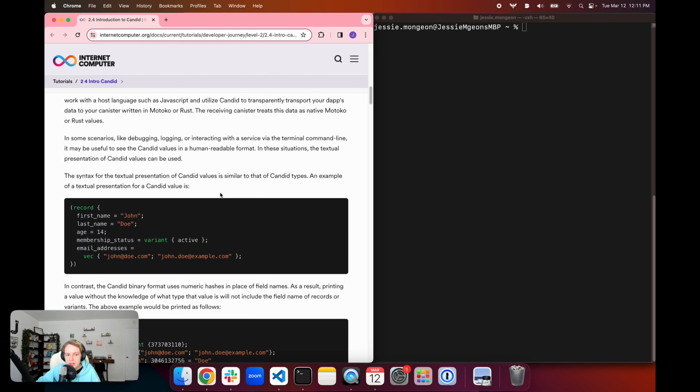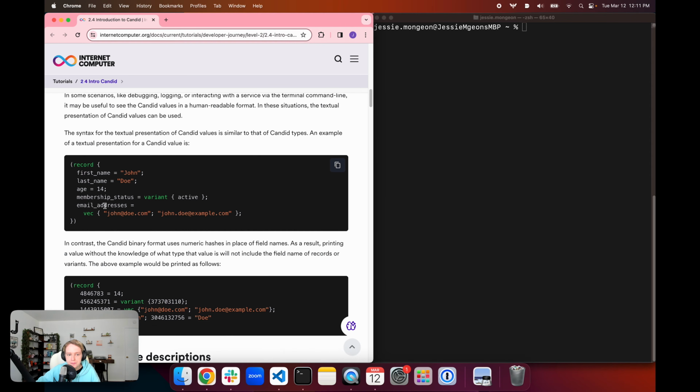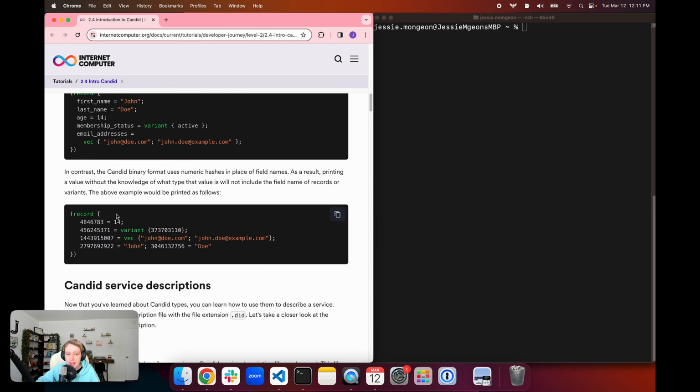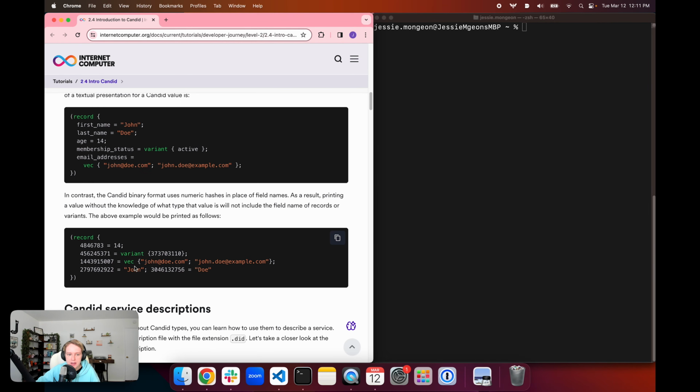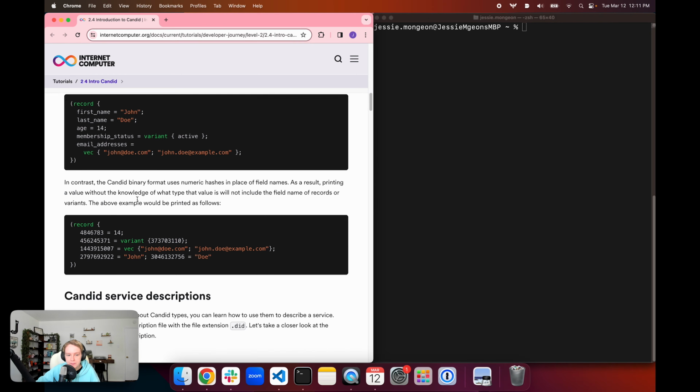Here we have a brief example of the syntax of that textual presentation of different Candid types, and you can see that the values are printed out in a more human readable format, as opposed to the Candid binary format, which is this second example here, which is not very human readable. It would be hard for a developer to look at this binary example and be able to debug or troubleshoot things based on these values. That is why the textual presentation is a bit more developer friendly when it comes to those different scenarios.